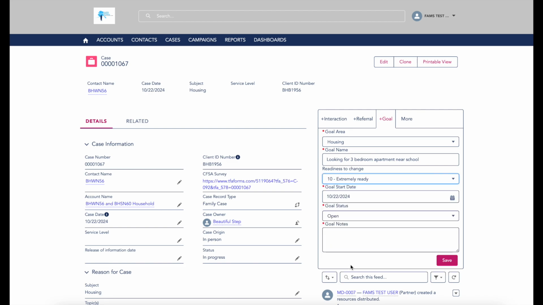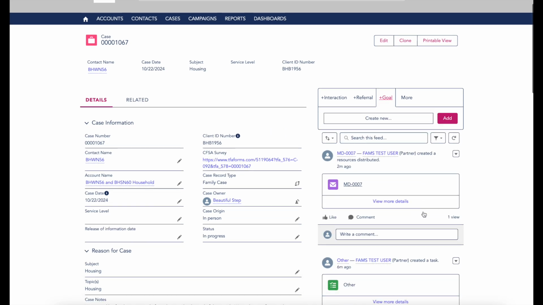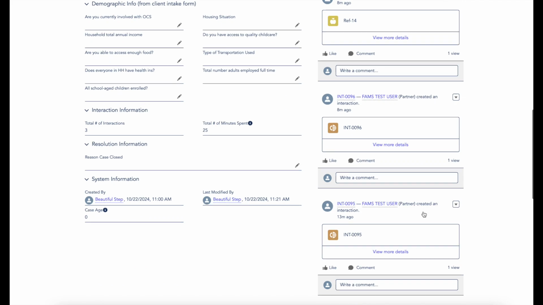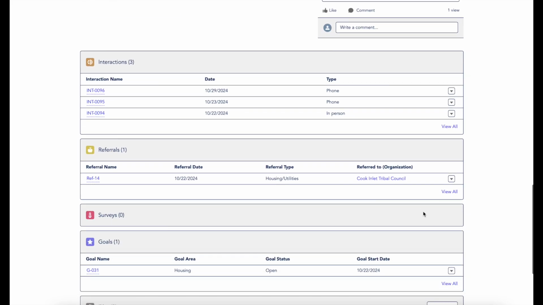Their readiness to change is extremely ready, so we're going to put 10. Goal date starts today. Just waiting on moving up the housing list. And we will save that. So you will see all that here. And another thing is everything we are creating, you can actually scroll down and get a little better picture of it.